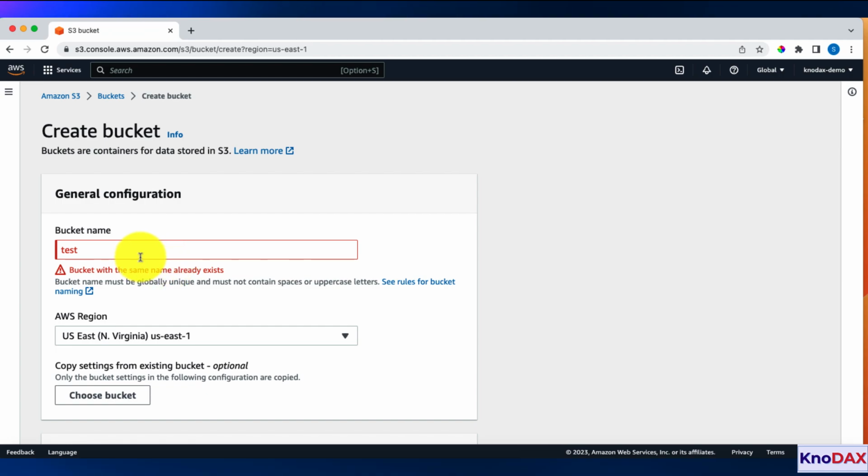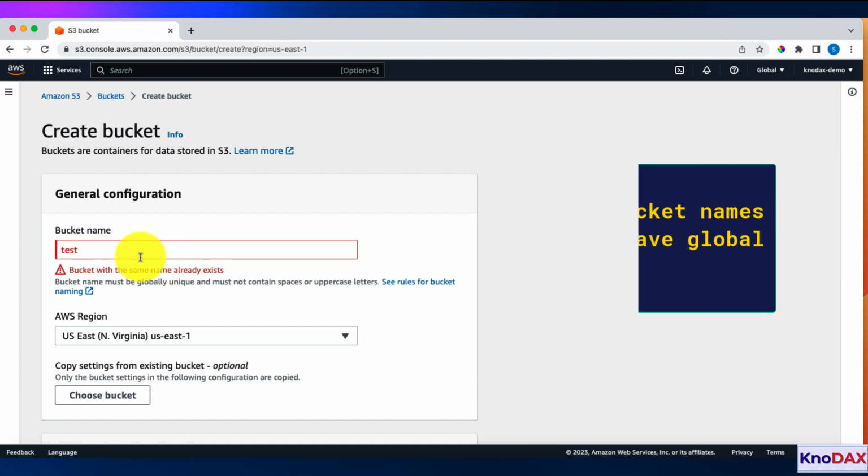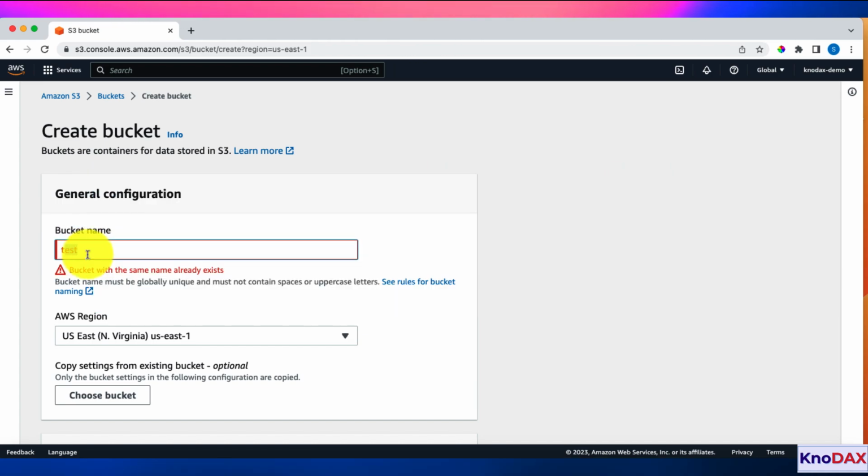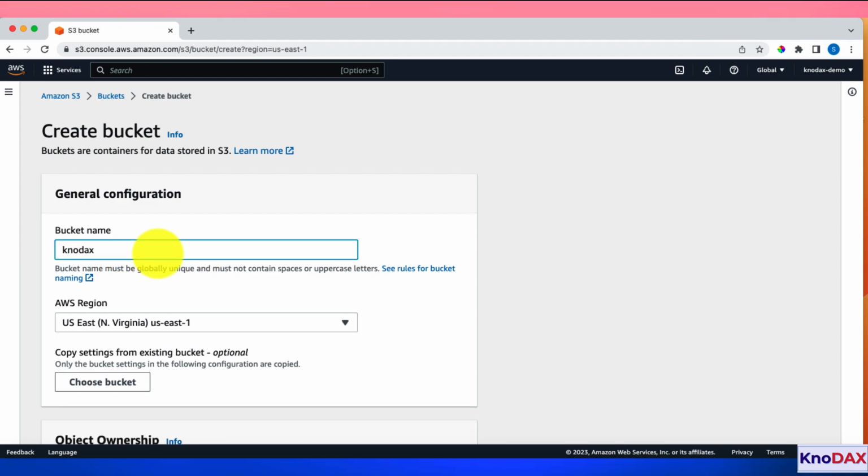Next, the question is, how can you get the uniqueness? Well, using domain names when creating buckets is usually good practice. When you have a domain name somewhere in the prefix or suffix in bucket names, then there is a high likelihood that you will get uniqueness. The key point is that the bucket name must be unique. Let me enter the name of this bucket by including the domain name. That way, I will get the uniqueness.